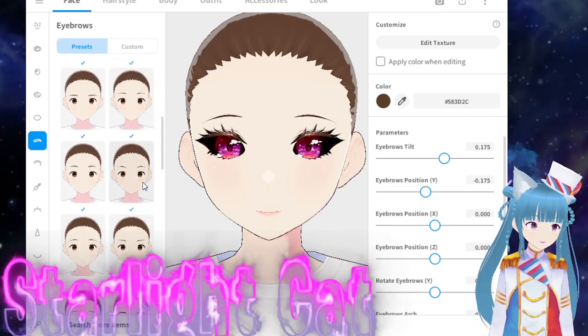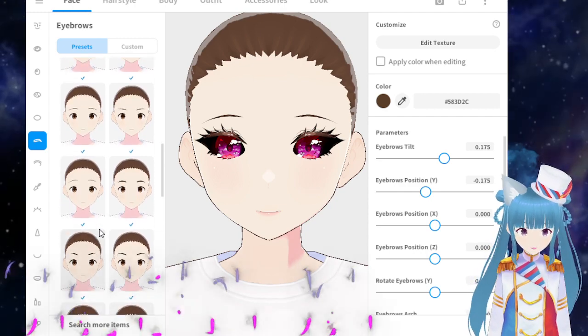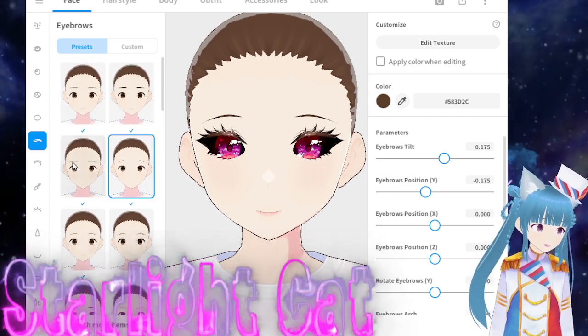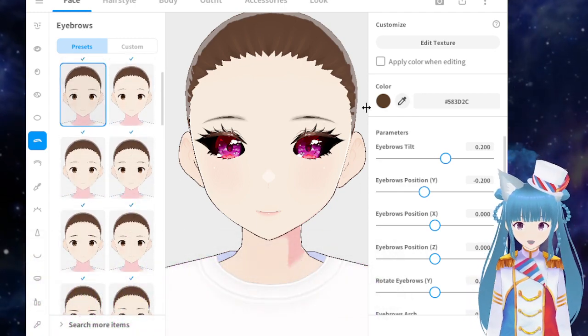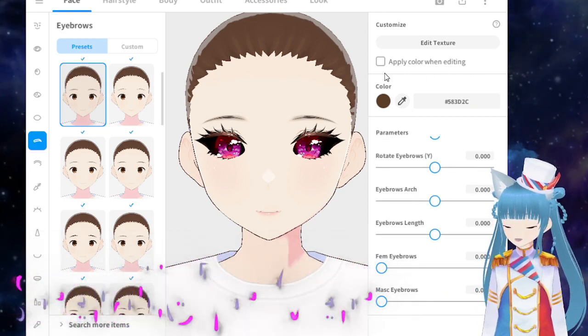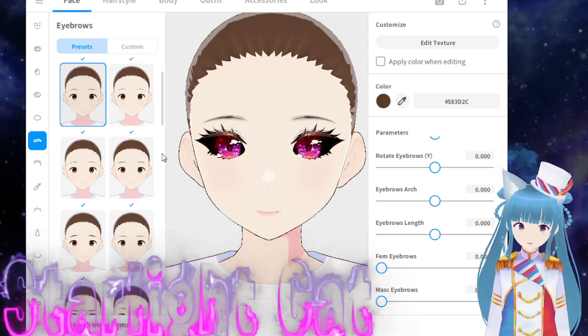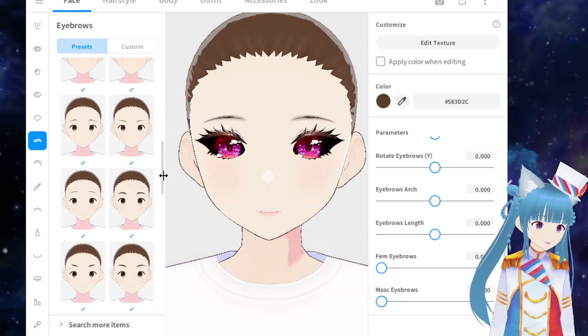You can select different eyebrows, go thicker. You got a full-on bushy wolf eyebrows. You could have no eyebrows at all if you want it. You can also change the color, eyebrow tilt, all that. Apply colors when editing. So if you have this on, as you change and edit, it will automatically change the color. We're just gonna leave it.